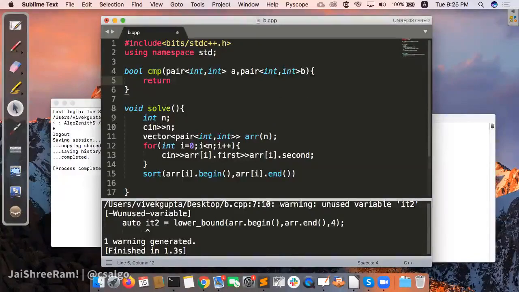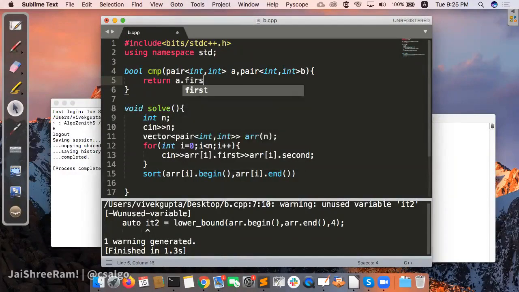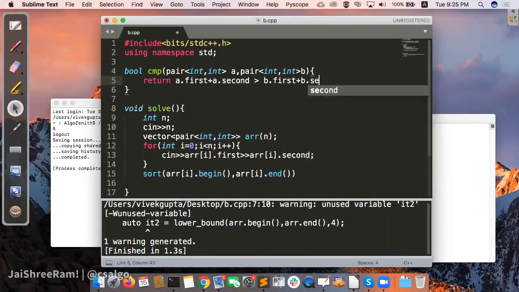So return A dot first plus A dot second should be bigger than B dot first plus B dot second. You don't need to pass with ampersand, it's okay because it's just two values, so it will copy it. So if this is true, then only A will lie before B. So the one which has bigger sum will lie before in this sorting.